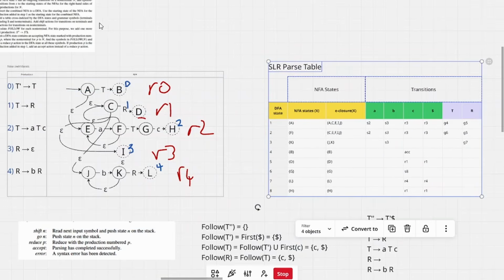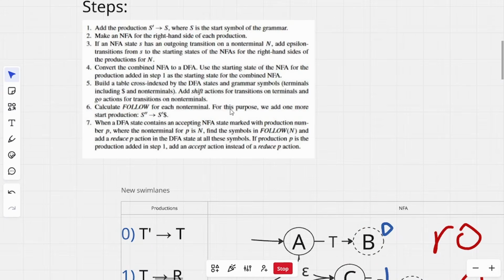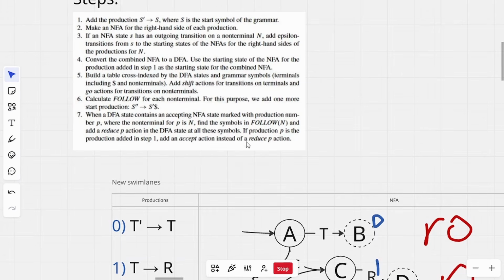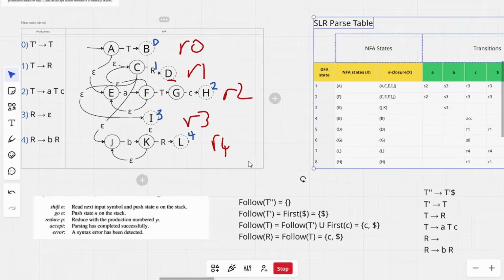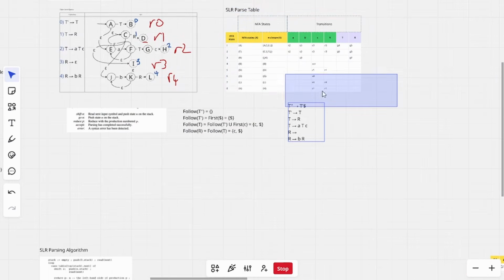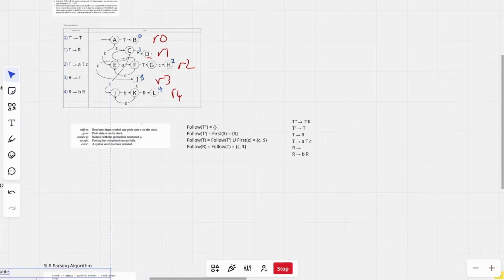And let me see if we're missing anything else. So for this purpose, we add one more production rule. When a DFA state contains an accepting NFA state marked with the production rule number, where the non-terminal for P is N, find the symbols in follow of N and add a reduce for P action in the DFA state. If production P is the production added in step 1, add an accept action instead of a reduce P action. So we've already done this. We replaced reduce 0 with accept, and now we have our table over here, our SLR parse table.